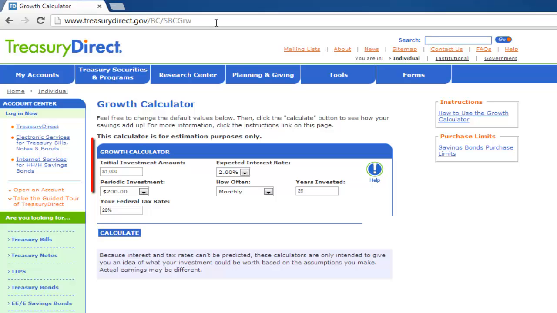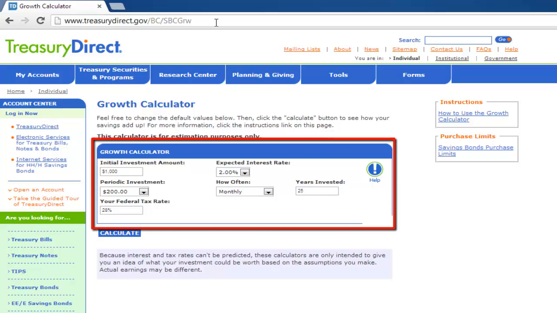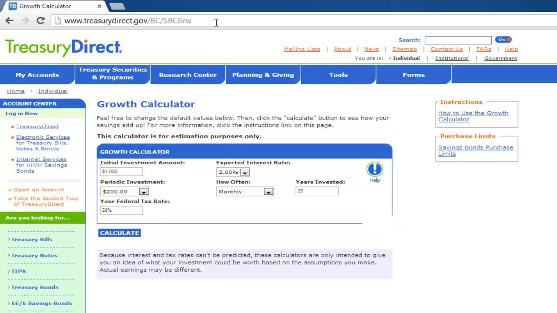You will see a blue and white box which is divided into six sections. These sections are Initial Investment Amount, Expected Interest Rate, Periodic Investment, How Often, Years Invested, and Your Federal Tax Rate. Fill out this section. After you've entered your information into the six sections, you will want to click the blue and white button which says Calculate at the bottom of the box.